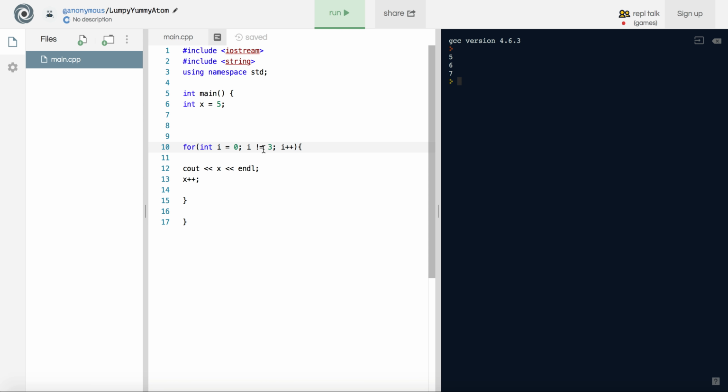It's a little different, but nonetheless, as long as you understand the concept that this is going to run as long as this middle condition is met, right? Once we get equal to 3, this statement is false, because 3 is in fact equal to 3, or in other words, it's not not equal to 3. So yeah, that's a basic for loop. There are so many applications of the for loop.